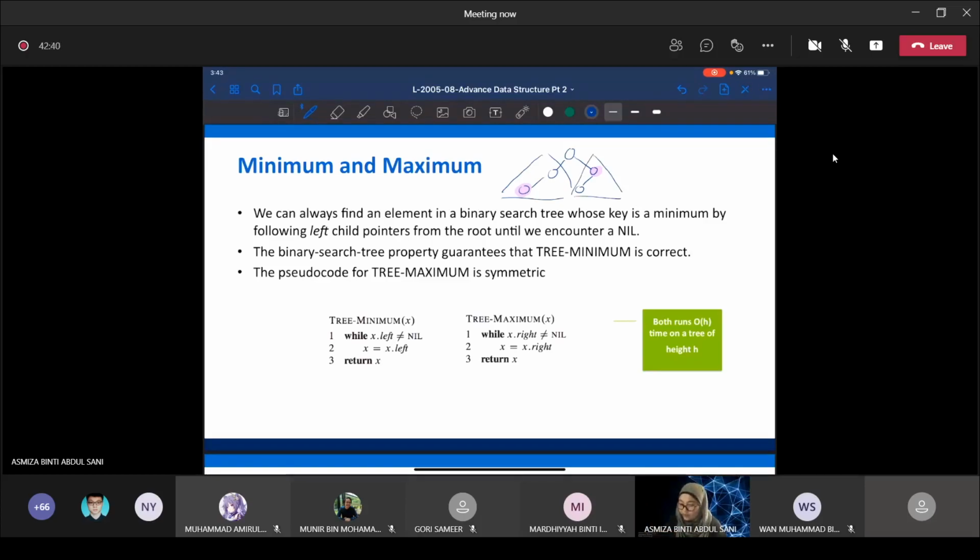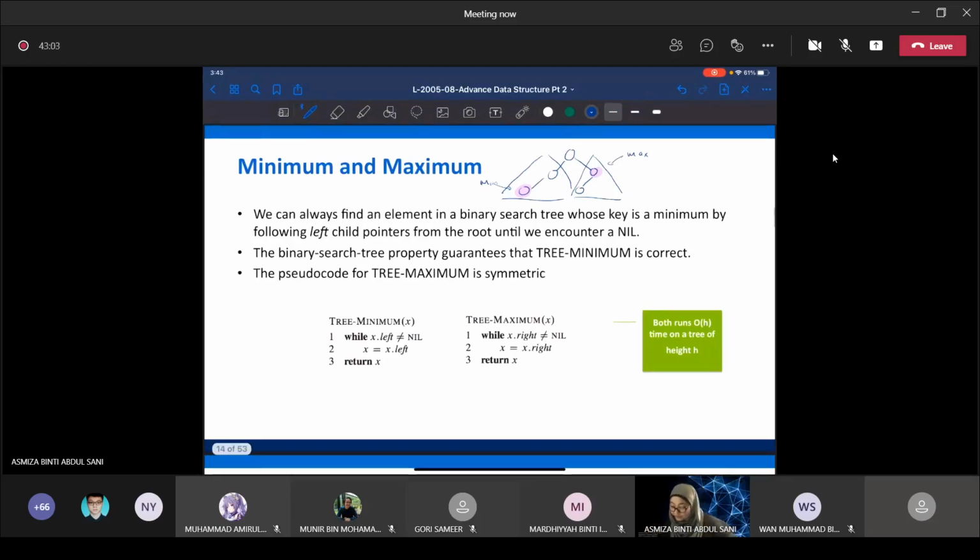In this case, this element is going to be the maximum, and this one is going to be the minimum. Again, the running time complexity for finding the minimum and the maximum would be the height of the tree, which is order of h or log n.